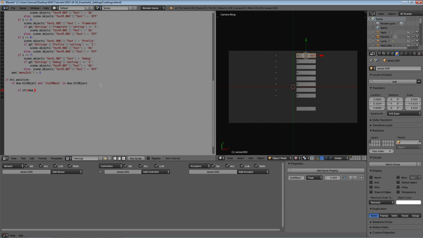Okay, so more.hit object. What I've just written is I've converted our hit object into a string, which is going to return the name of the object we've hit. And this should return a lowercase sensor .000. And we're going to print working.